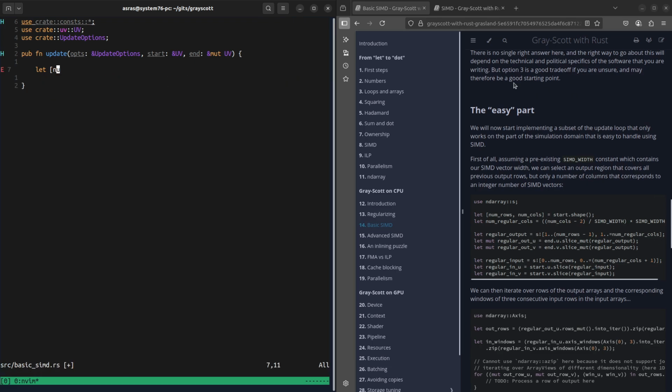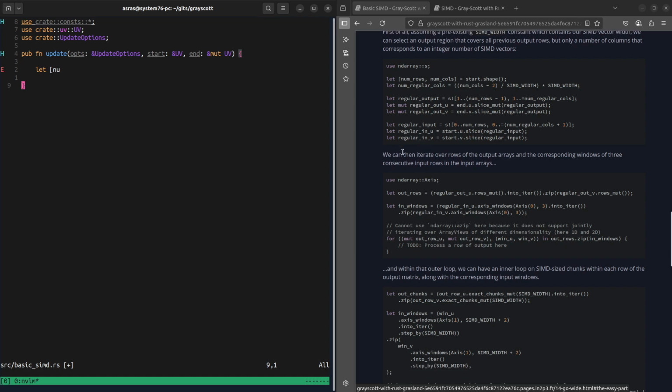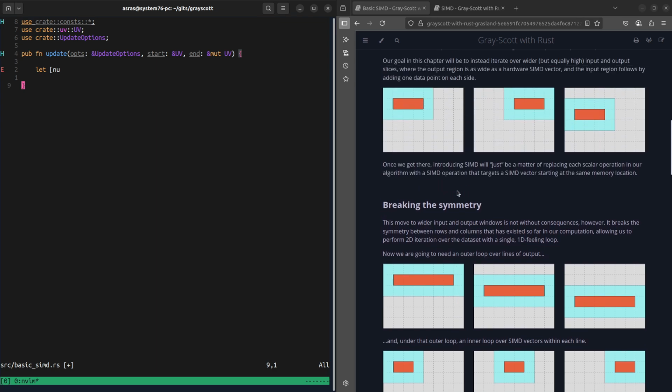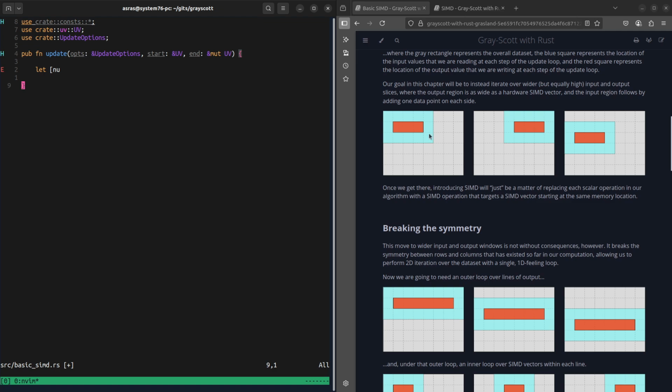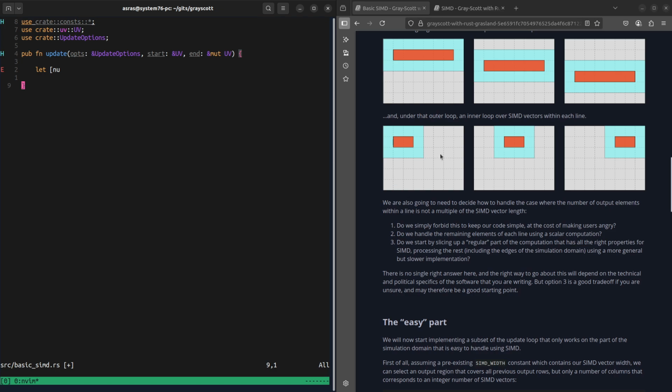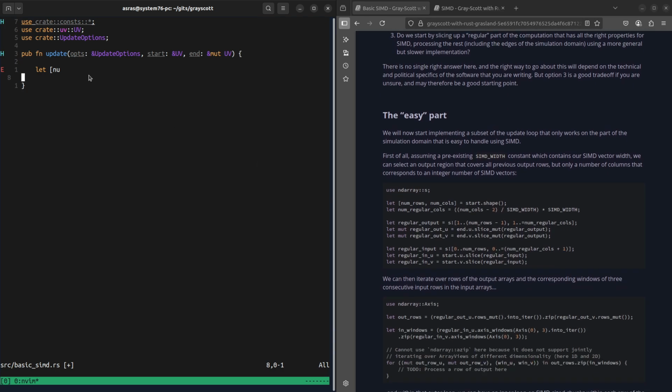So the first thing is splitting up the input into the part that can be handled by a wider window, because it might not be that everything can be handled. We'll probably need to handle the edges later, but for now we'll just get all the parts that can be handled exactly. So the way to do that is to first calculate how many of the larger windows we can fit in.